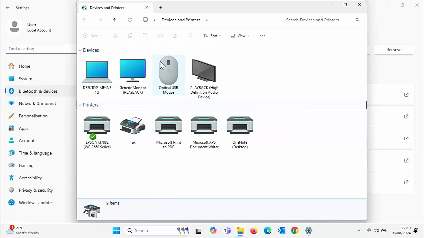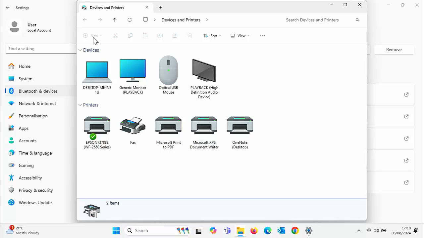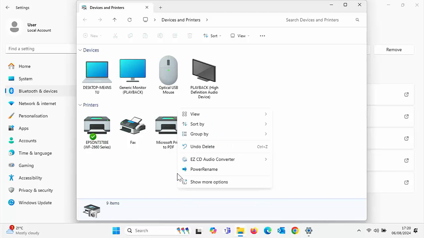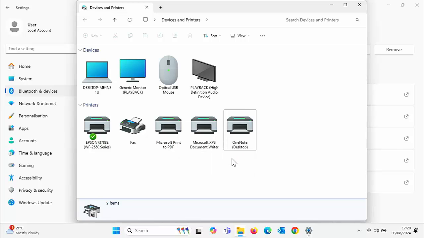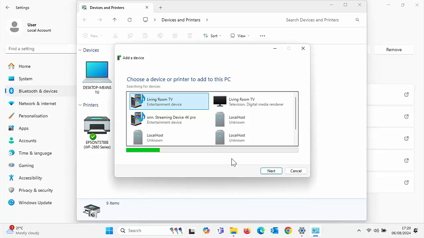Now, what if you want to add a new device or printer from this list here? Now, obviously, on the old version of Windows, you had a new button up there which you could click on. You don't here. So all you do is just move your mouse over any blank area of this window, click on the right mouse button, you'll get this menu come up. Left click, show more options, and then here you go. You've got an option there, add devices and printers. You can click on that and you get the good old fashioned add a device just there, which you can follow as you ever did.